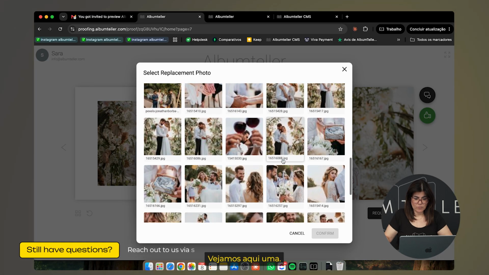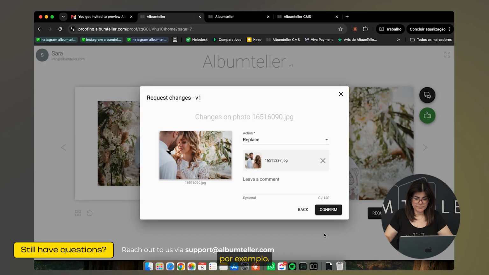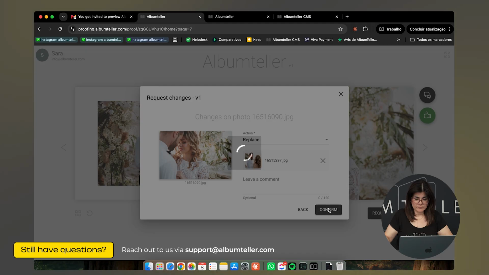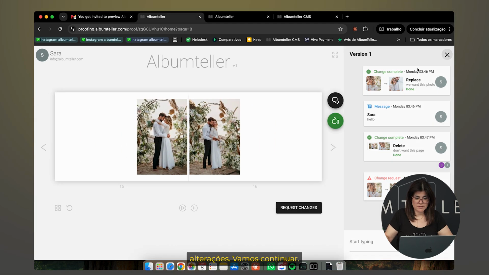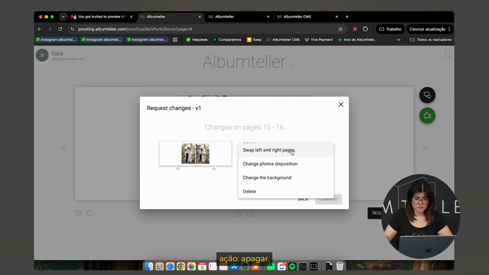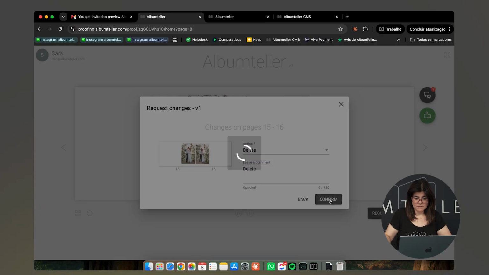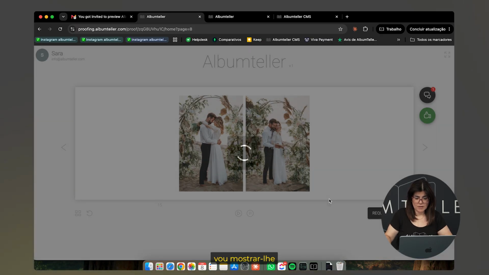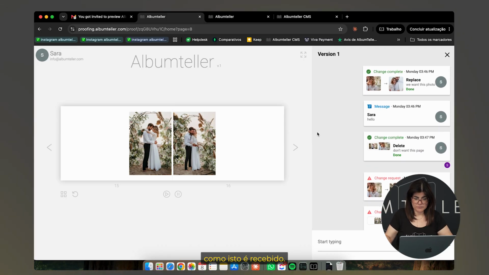Let's see here, this one, for example. The change has been made. This customer has already requested some changes. Let's continue. The customer doesn't want this page, so they select the page, action, delete. They can also leave a comment. And I will show you on the photographer's side how it will be received.